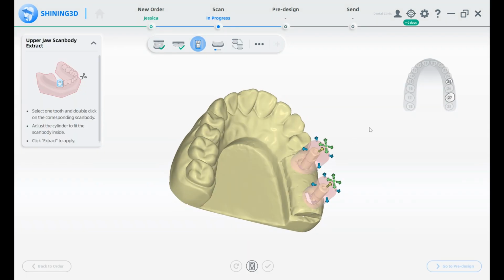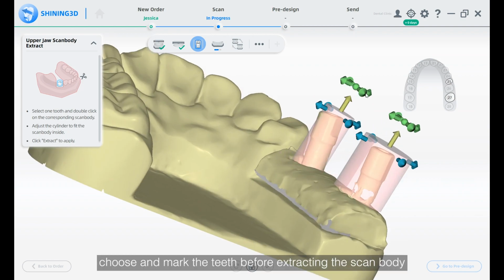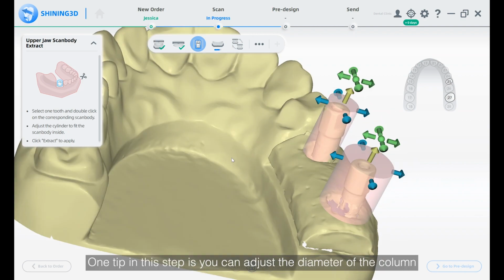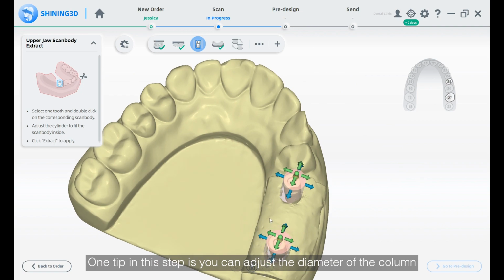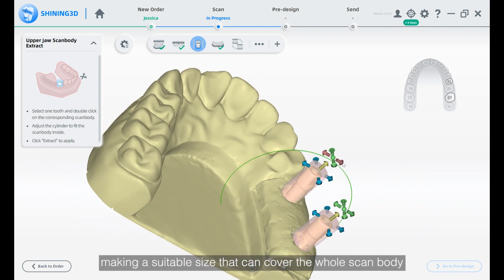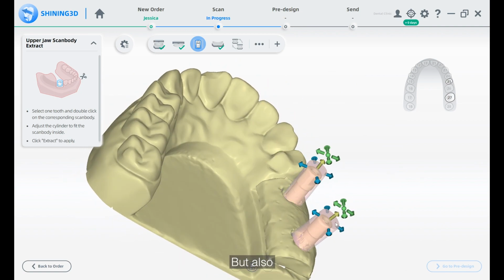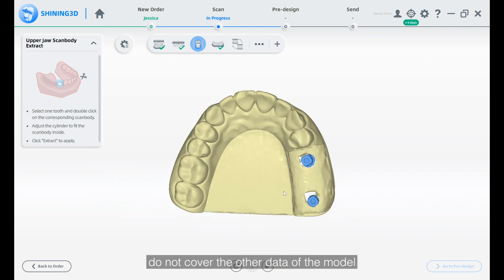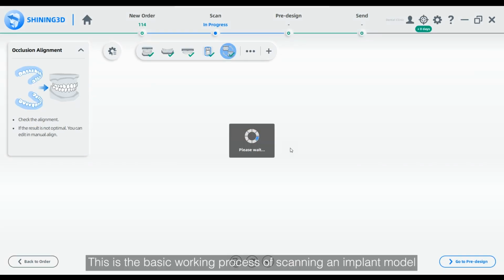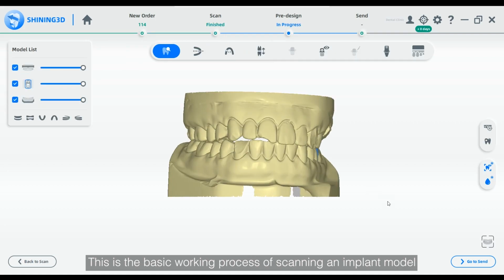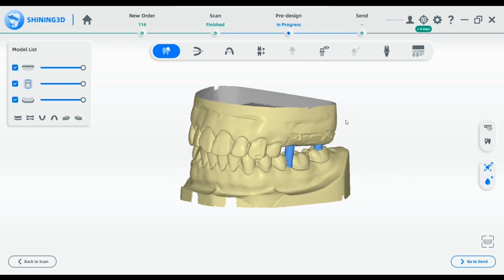After scanning, choose and mark the teeth before extracting the scan body. One tip in this step is you can adjust the diameter of the column, making a suitable size that can cover the whole scan body, but also, do not cover the other data of the model. This is the basic working process of scanning an implant model using a scan body.